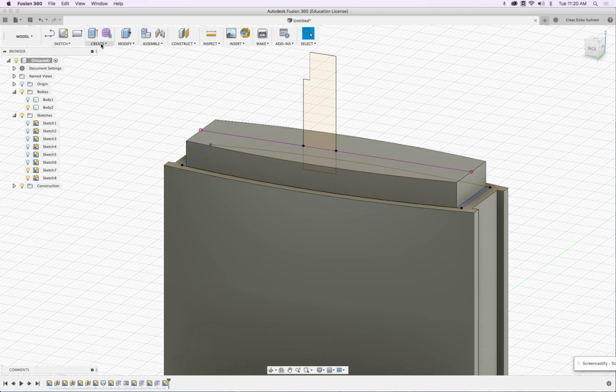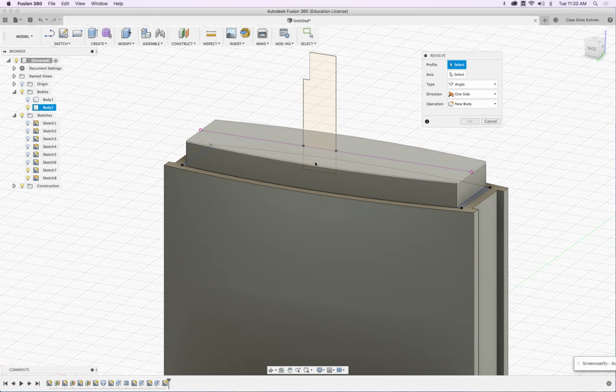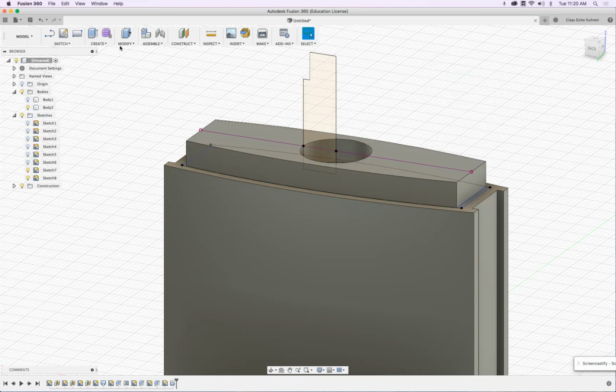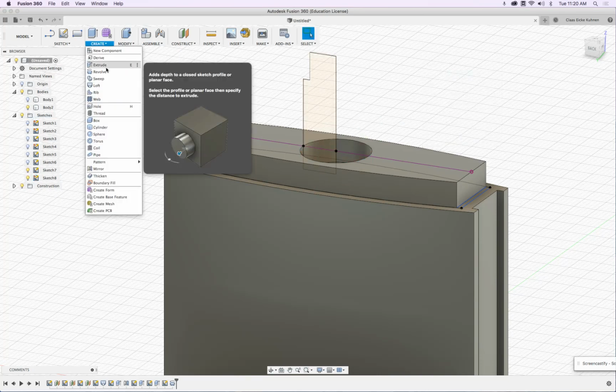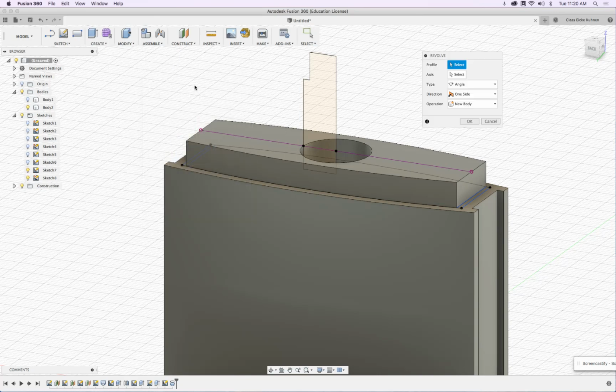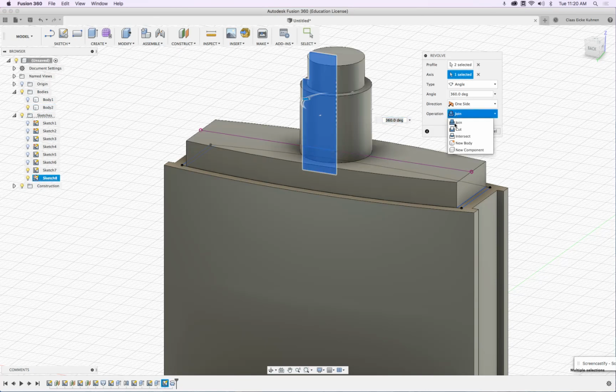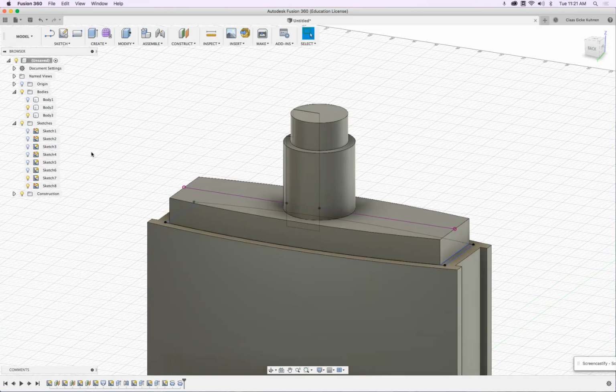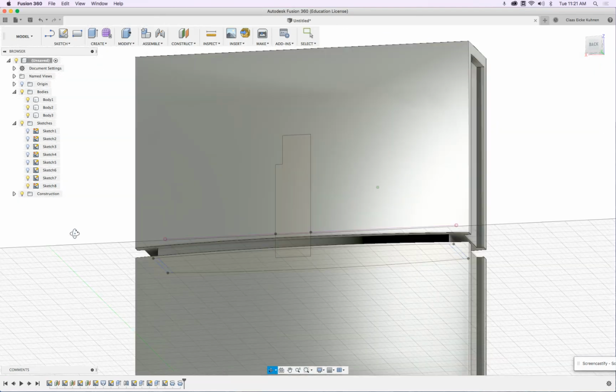And we will go to revolve. Select this lower section, the upper section, revolve around this axis, 360. Very good. So we did the cut. Let's do another revolve, lower section, upper section, the axis, and then instead of join, because we would fill it back in, we just say new body. There. Very good.